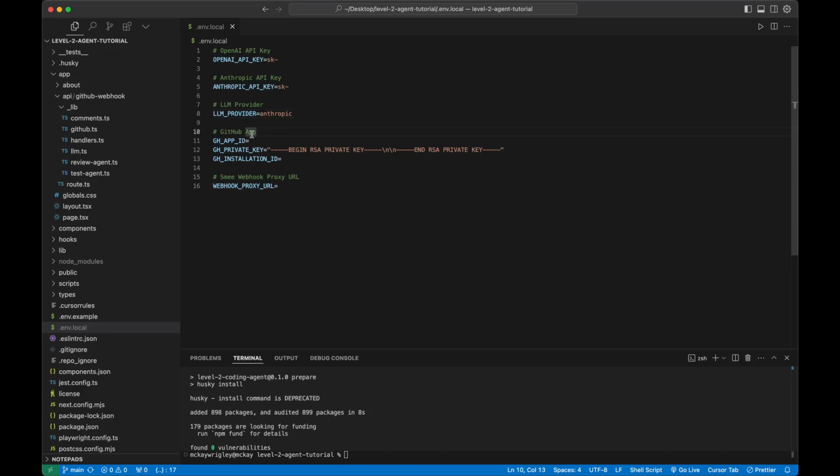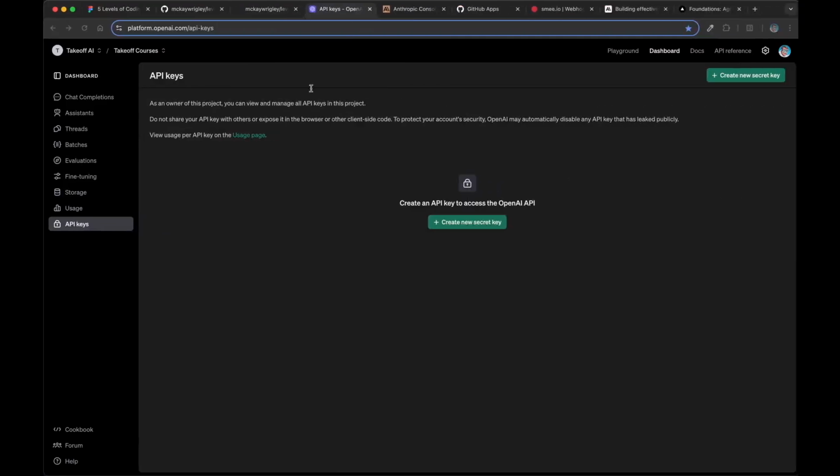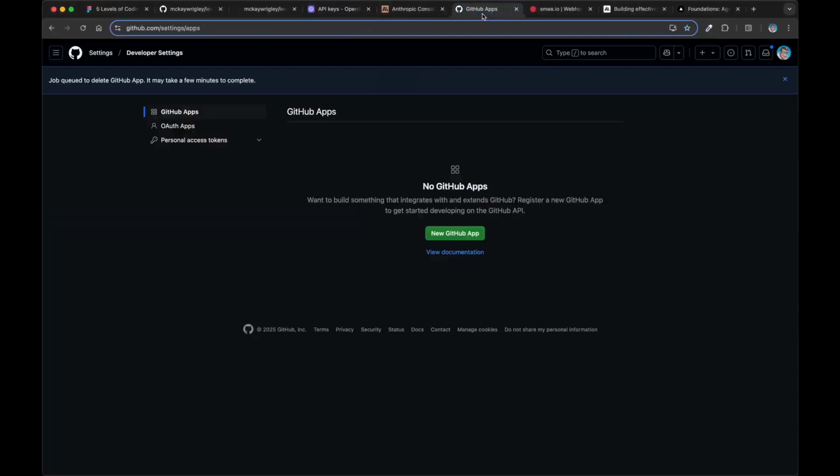And then let's actually go get this stuff for the GitHub app setup. Okay, so this is obviously probably the trickiest part of this just because there's a lot of different things.